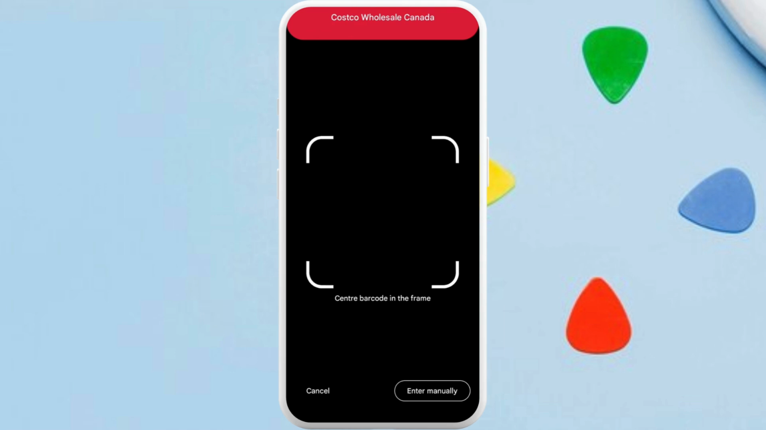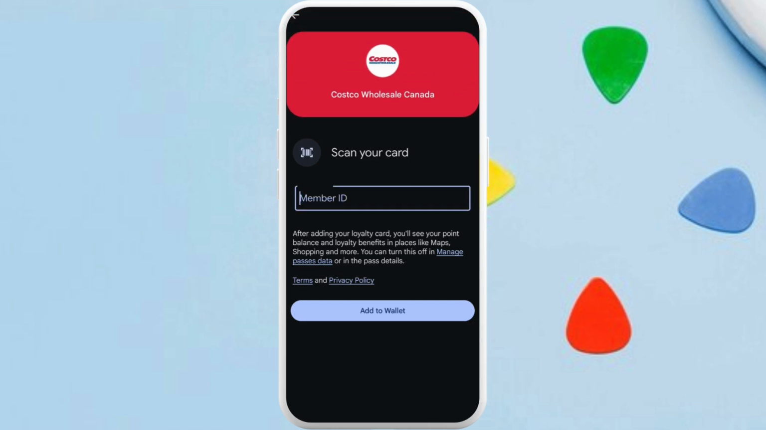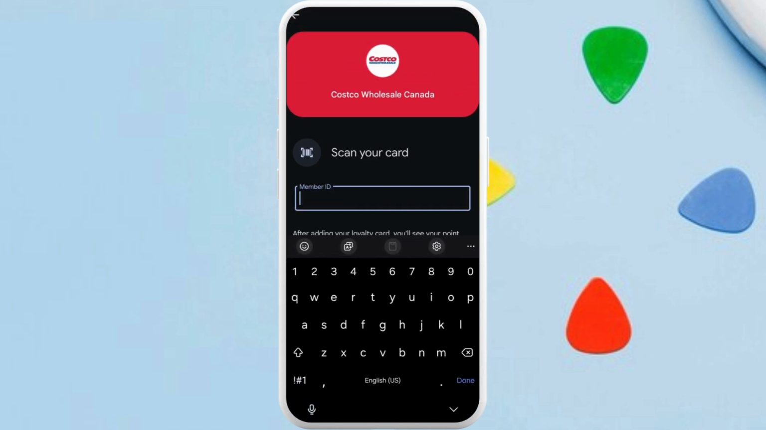It will open up the camera app from your phone. From here, you can scan the barcode type. If you have the physical cards, you can scan them too. Or if you want to enter the card number manually, you can choose this enter manually option. From here, you need to provide the member ID of yours.